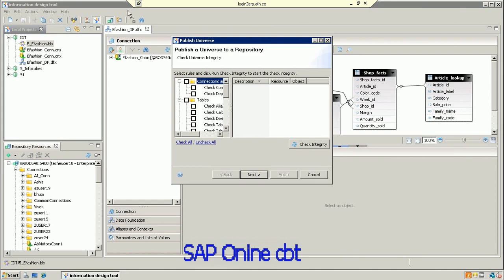Okay, before publishing this universe into the repository, you need to check the integrity. You need to check the integrity. So what will the check integrity do? If there are any errors, it will display them. So let's take the table structure and check integrity.